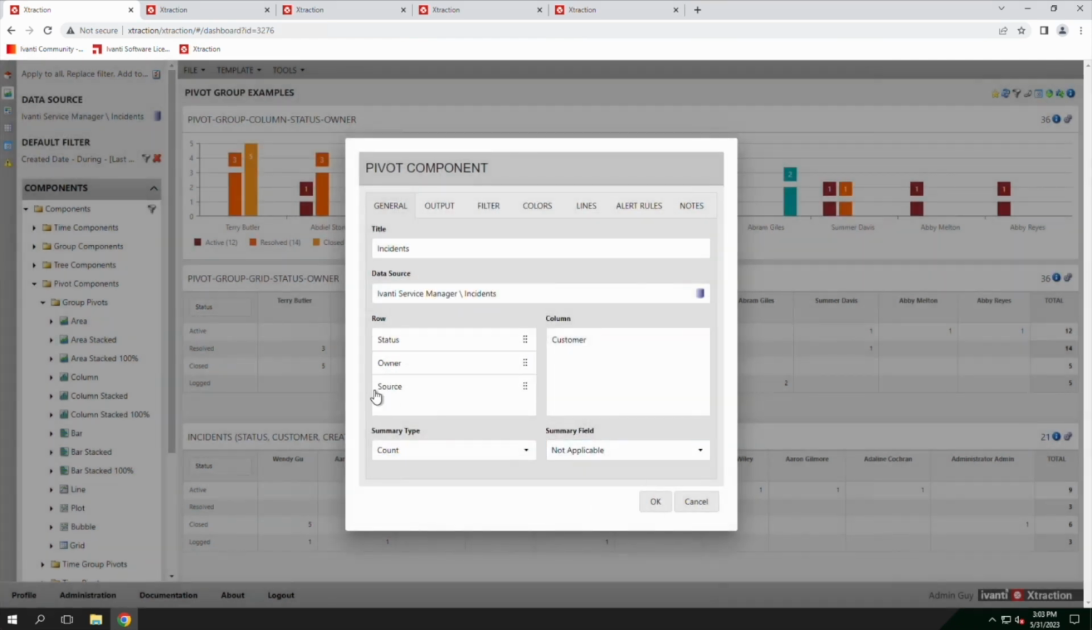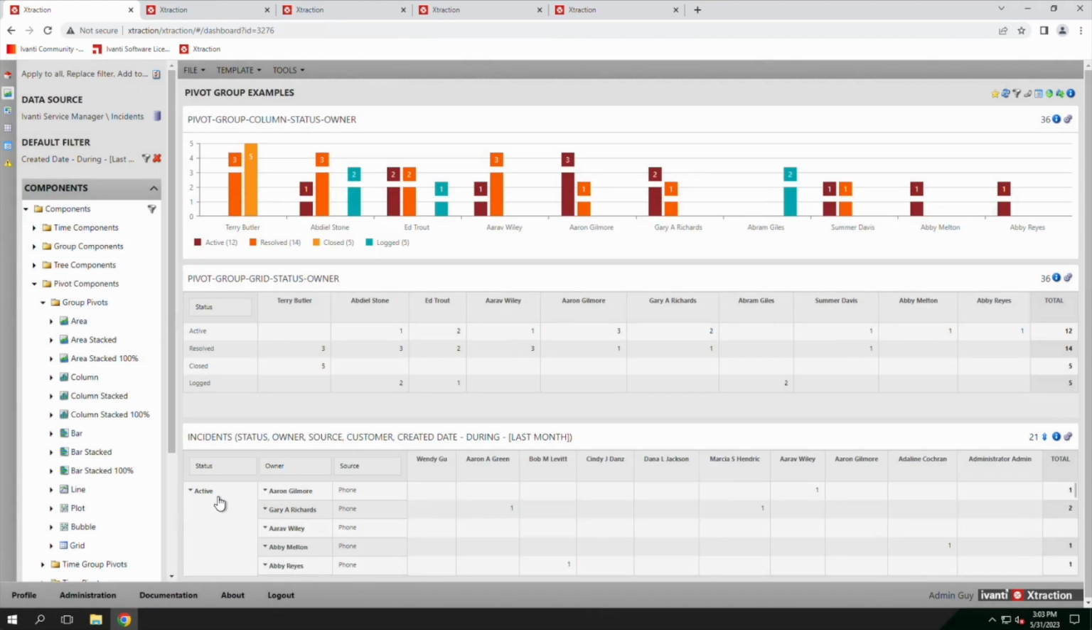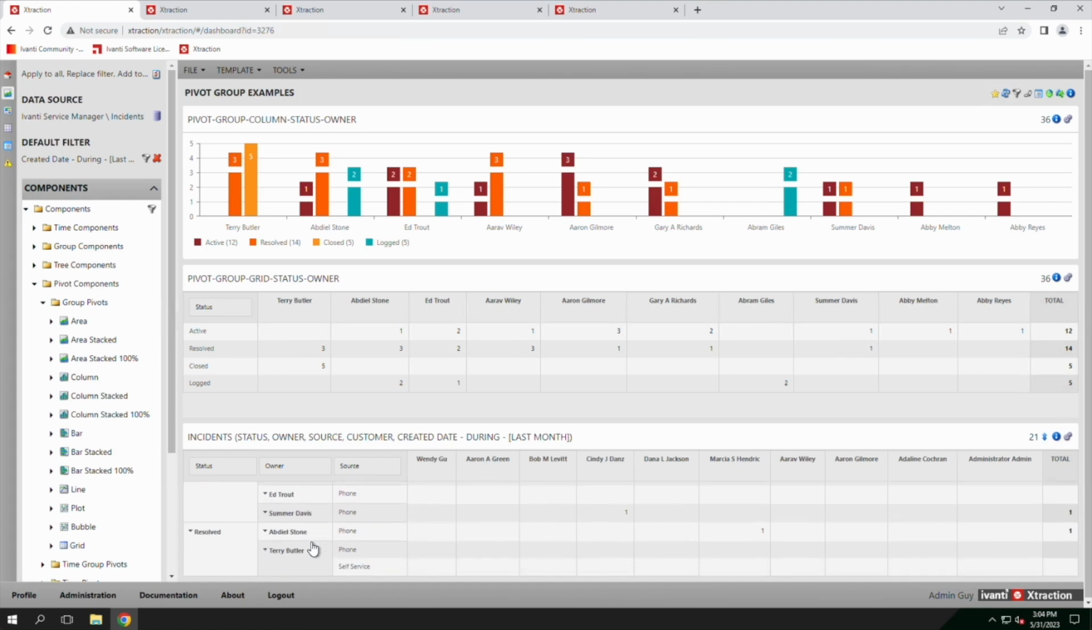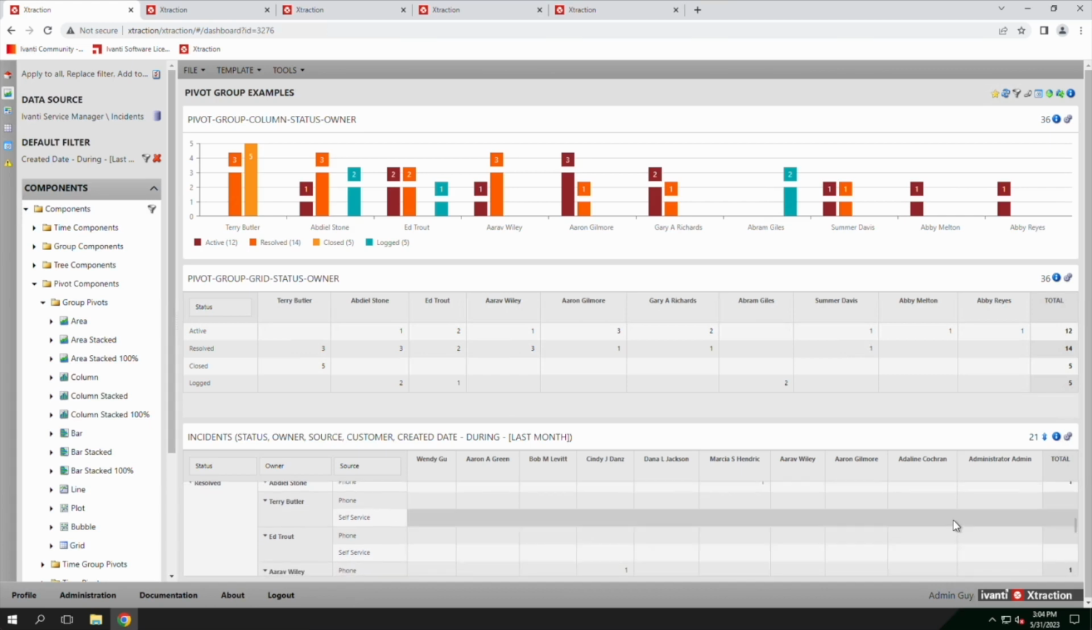So we add in multiple rows, and then as you'll see, the status is active, so we can really start drilling down into these. And then the owner is Aaron, and the customer is Arif, and the source was phone. And Gary Richards, so of the active status, the owner, Gary Richards, he has 1. See if we can find one that has more than 1 in here. Do we have one? Oh, there we go. Okay. So the resolved status. So Terry Butler. So he has phone. If we can scroll, my mouse scroll over.